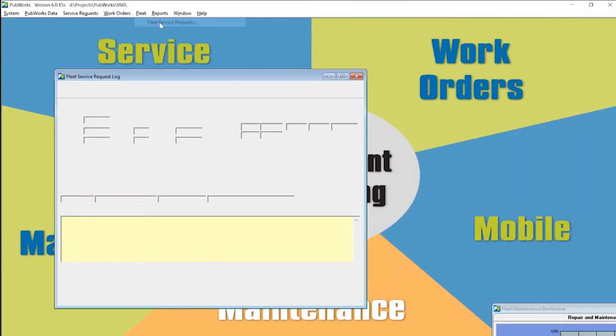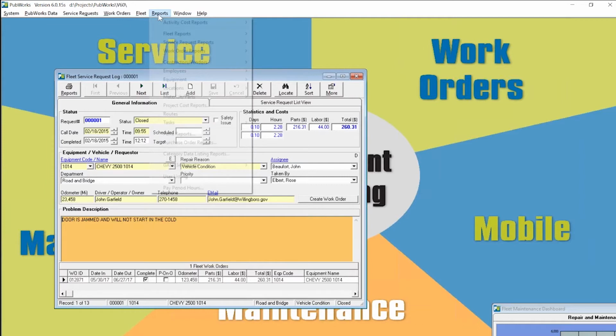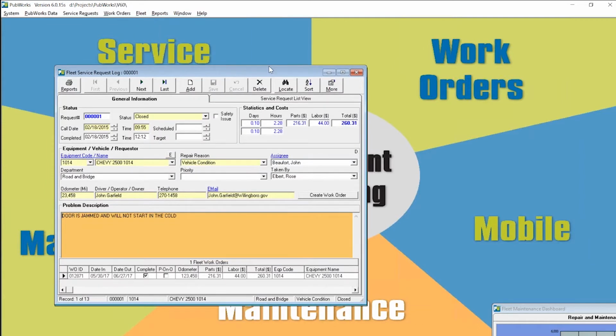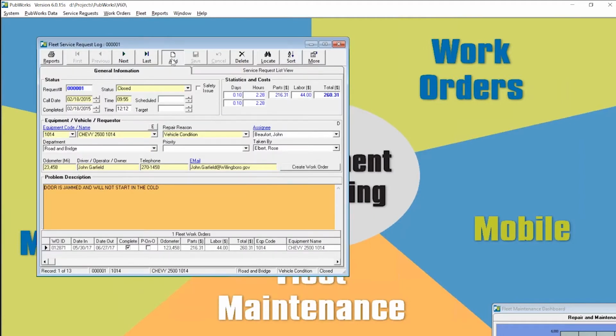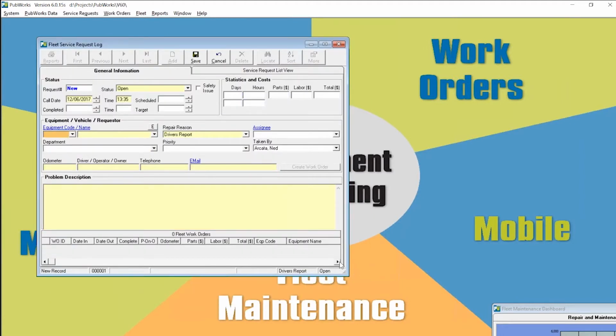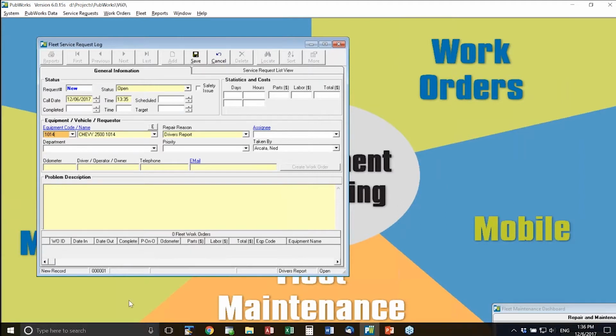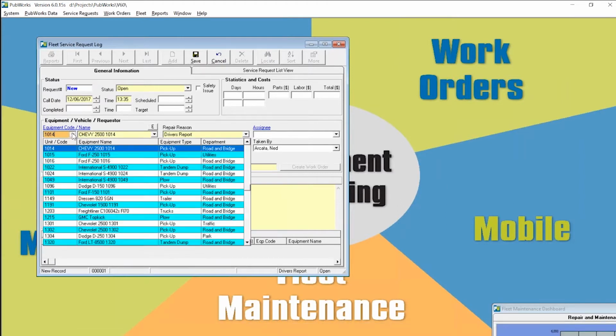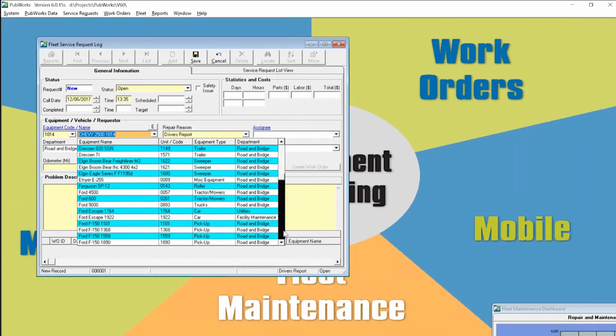So I click on the fleet menu, go to fleet service request, the very first item. I'll do an add new, and yellow is mandatory, white optional. A request number isn't yet assigned, so that's why the word new is there. I'll type in my vehicle number, unit 1014, or I could have selected it from the list in unit number order, or based on its name or description.